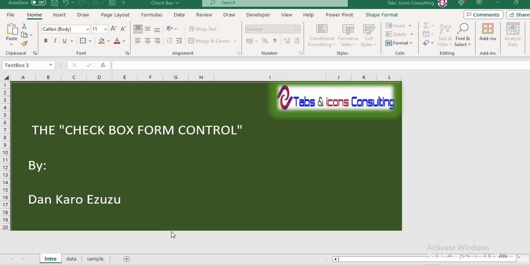In today's video, we're going to look at the checkbox form control in Excel. Now, where is the checkbox form control located in Microsoft Excel? We're going to see that shortly. And what does it do? The checkbox form control helps to monitor your listed items, your itinerary for the day, to see which ones you've completed and which ones are uncompleted. Now, let's look at the sample of what we're going to do today.